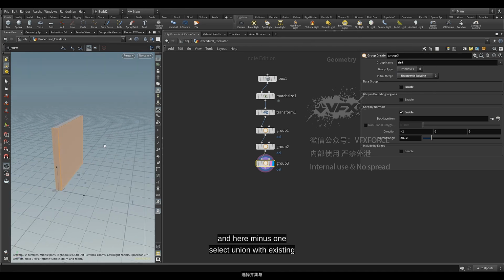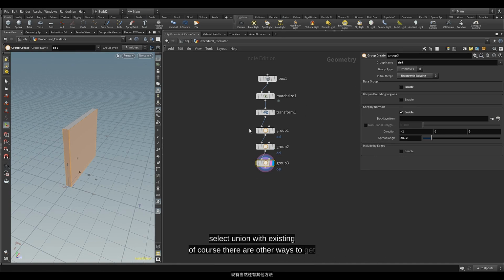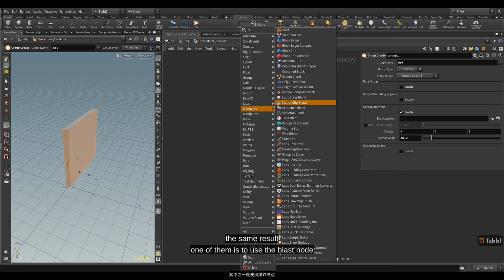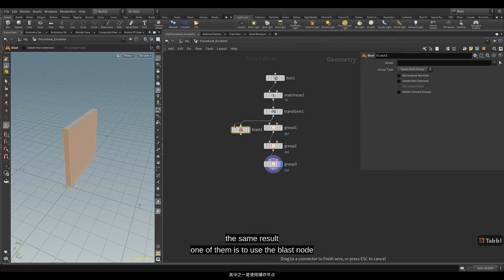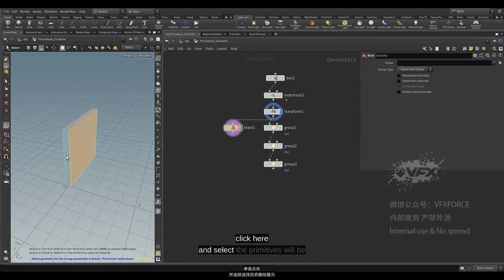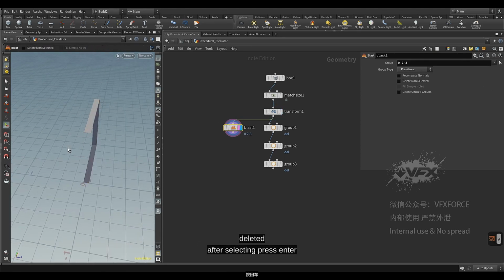Of course, there are other ways to get the same result. One of them is to use the blast node. Click here, and select the primitives that will be deleted. After selecting, press Enter.